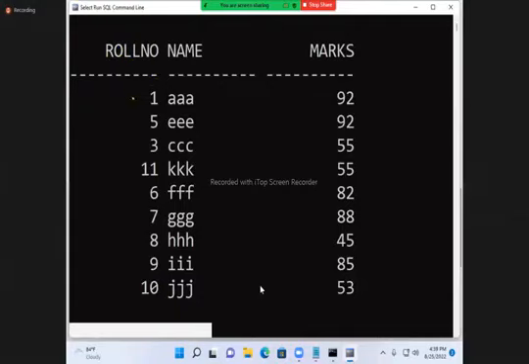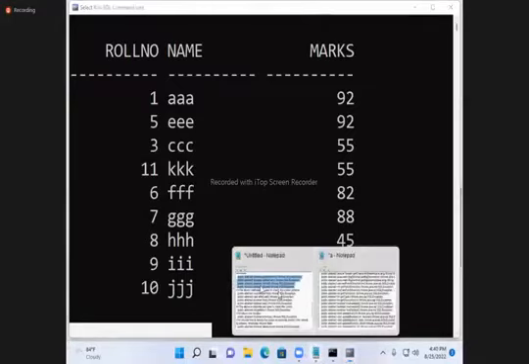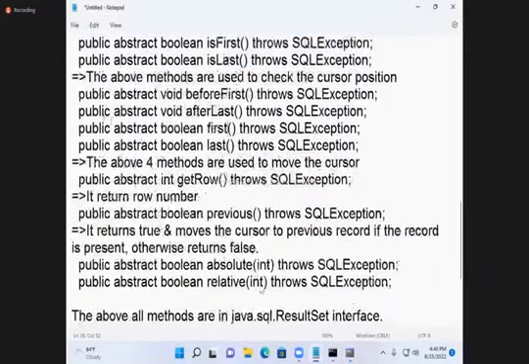Suppose the cursor is here. If I call isBeforeFirst, false. If I call isFirst, true. isLast, false. isAfterLast, false. Like that. So the position checks are isBeforeFirst, isFirst, isLast, isAfterLast, in these 4 positions. After that come beforeFirst, afterLast, first, last.